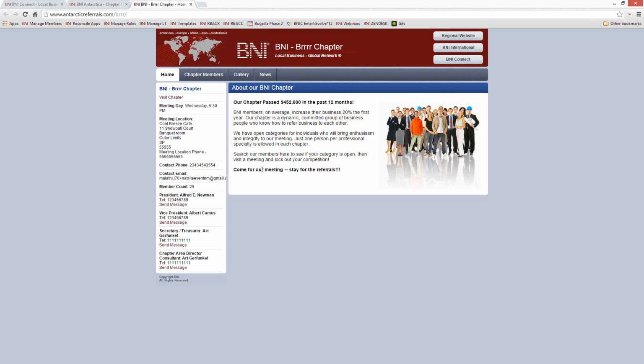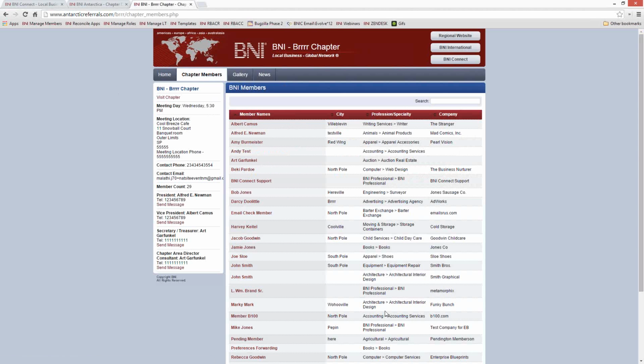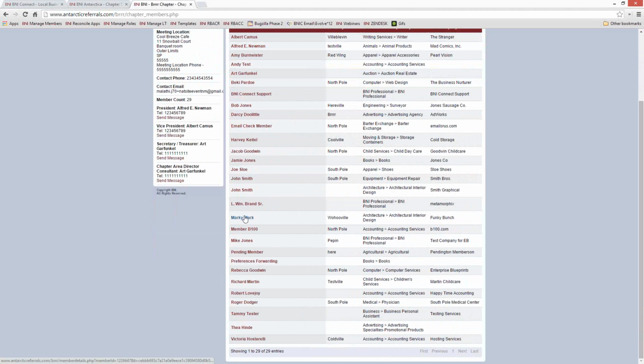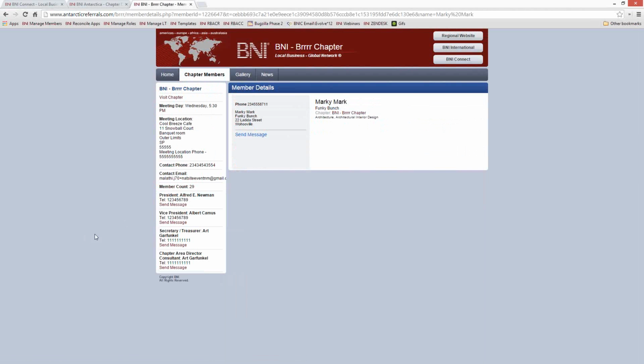It gives a brief description of what BNI is all about and a default stock photograph. It also lists all of the chapter members, and if our chapter member has filled out their profile. Let's take a look and see if Marky Mark has filled out their profile. Unfortunately, Marky Mark has not filled out his profile yet, but it does have some information at the very least.